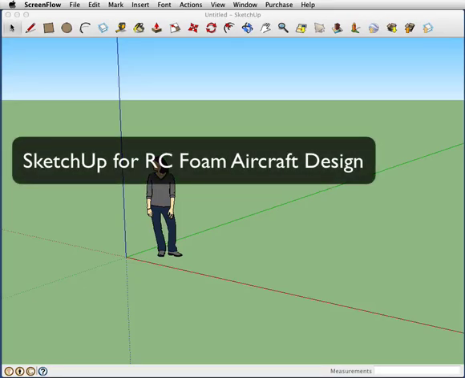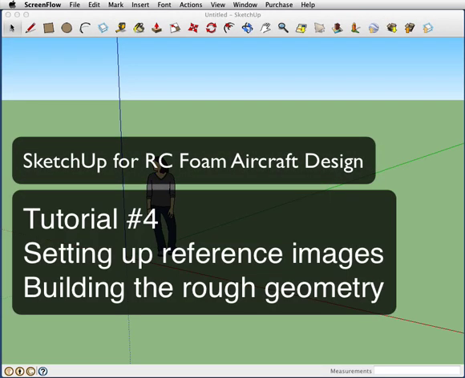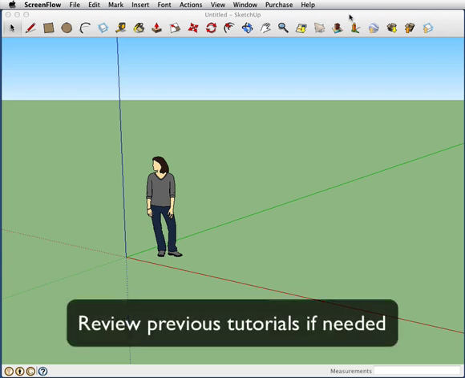All right, hello and welcome to the fourth in this series of tutorials on using SketchUp to design dollar store foam RC airframes. If you haven't already gone through the other three tutorials, go ahead and stop this, take the time to go through it. Or if at some point you're going through this and you get confused about any of the keyboard shortcuts or features that I'm talking about, stop and go back to those other three, because I'm basically going to be building on all the stuff that we did in those others.